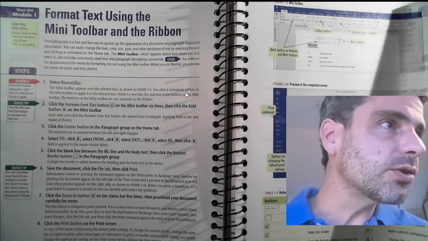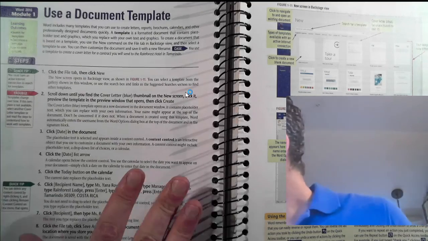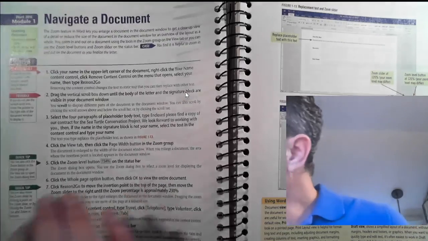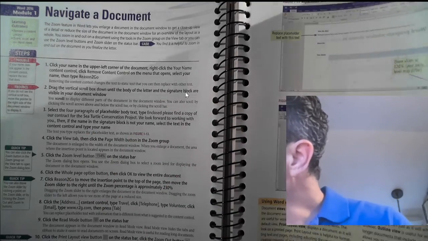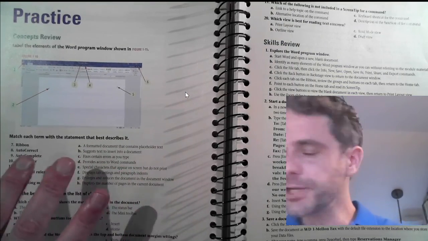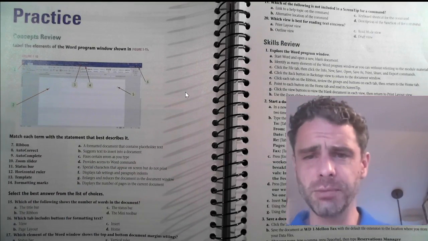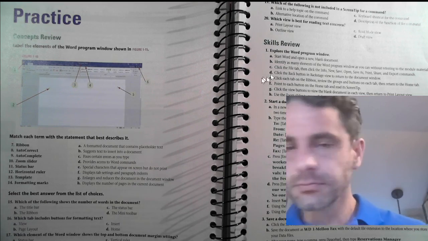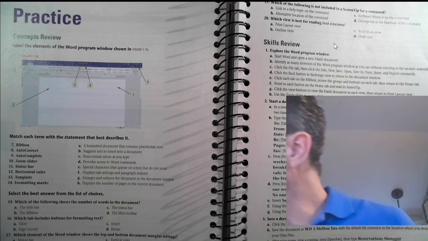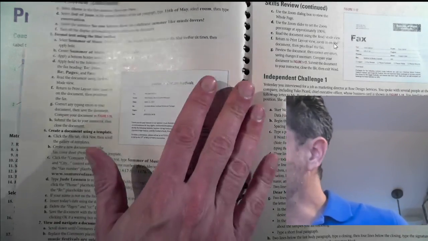Formatting text. Document templates. I'm not super thrilled about those, but I think we should practice a couple just because they have a resume and a letter, and I want you to be good enough to make your own documents. I don't think that's too crazy. So I'm going to cut it off here.